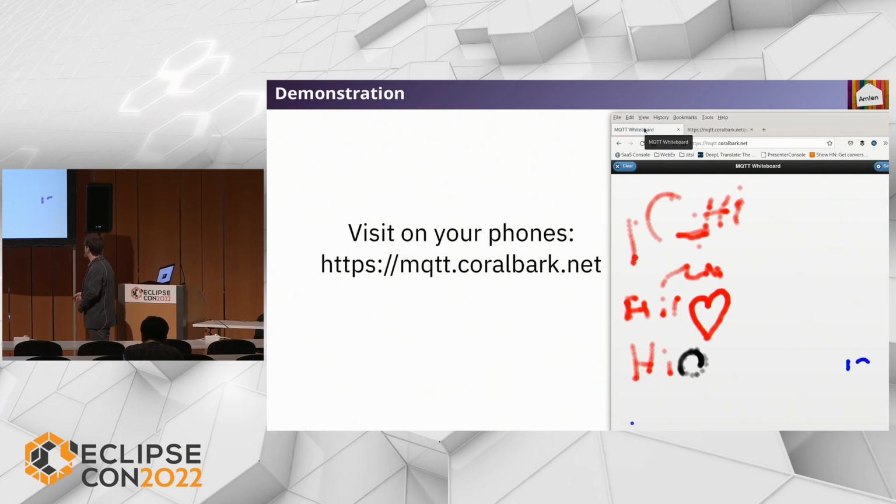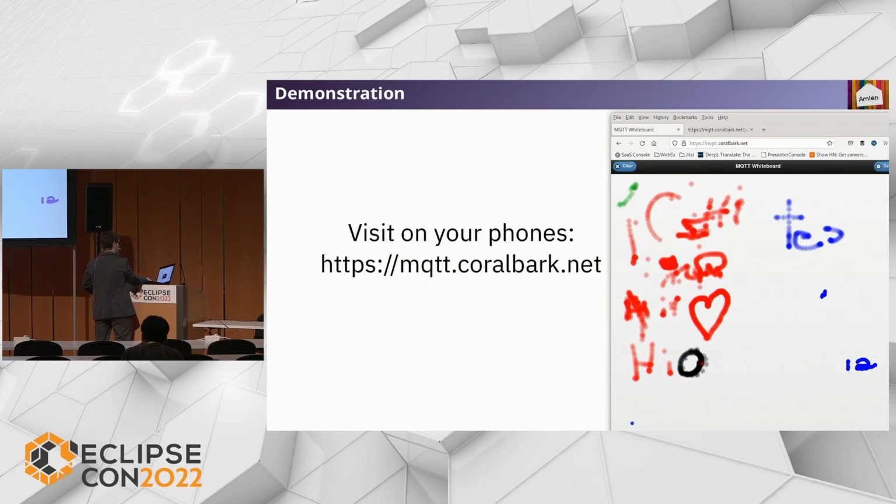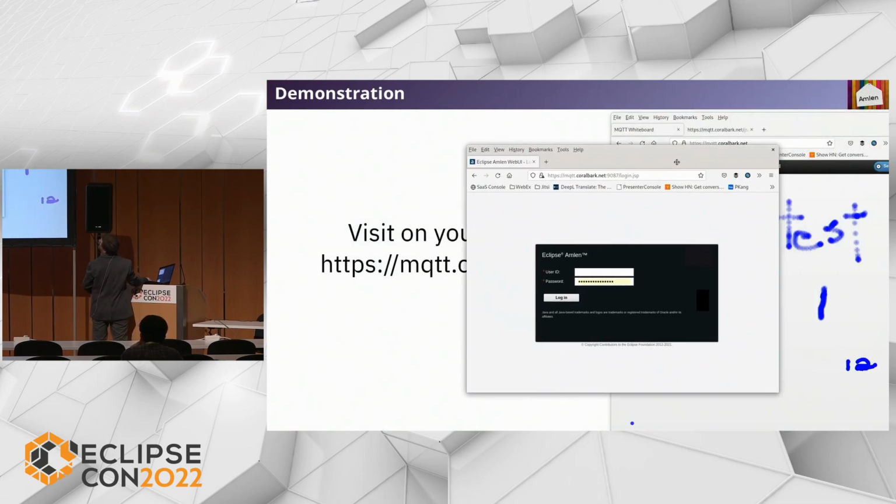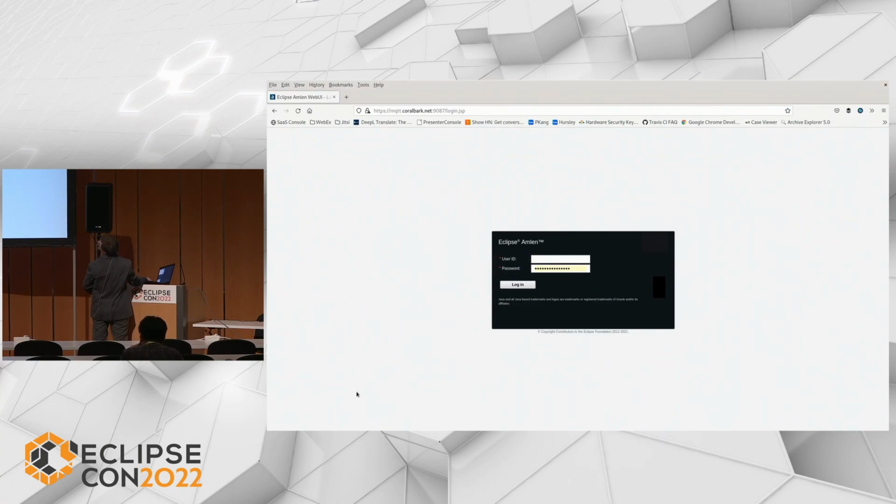And I hope you should see, if the internet is up to scratch, that the latency between your phone and the screen up here is good. If I now try and find my mouse pointer, the web UI from Amlen, and log in.